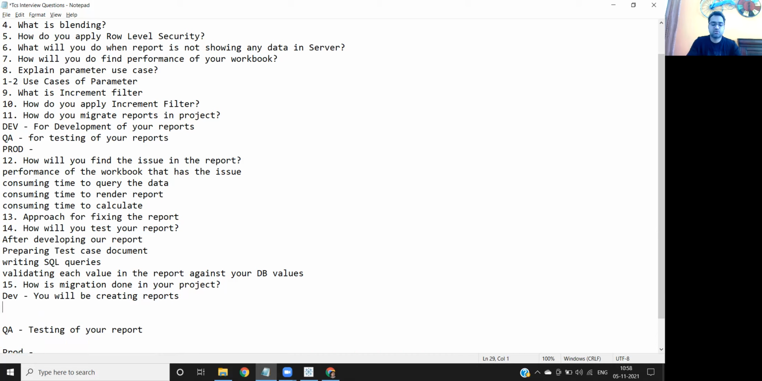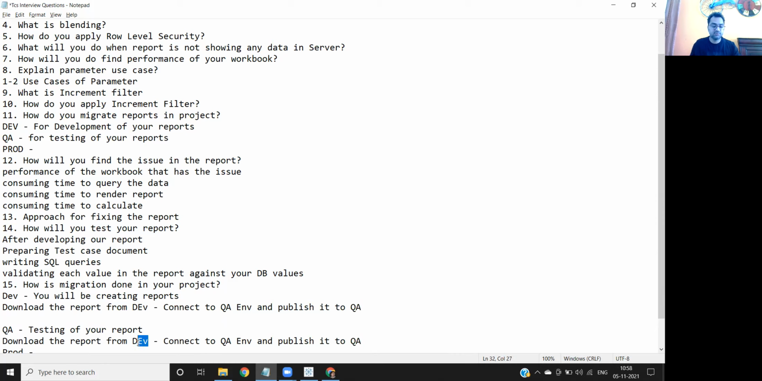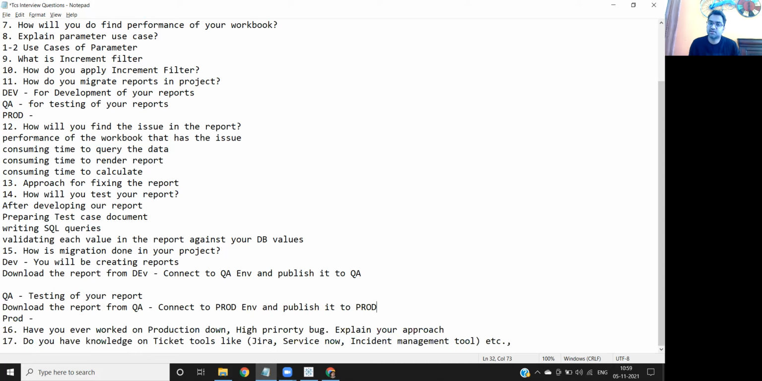So here, download the report from dev, connect it to the QA environment, and publish it to QA. Same thing here: I'm writing the same thing, but here download the report from QA, connect to the prod database, and publish it to your prod environment. That's how the migration process generally happens.